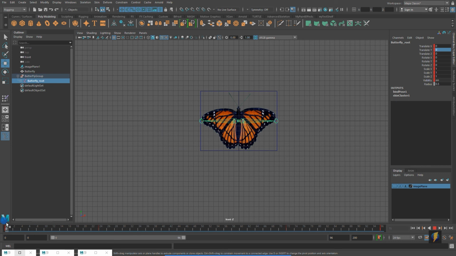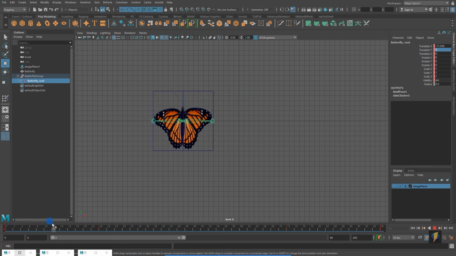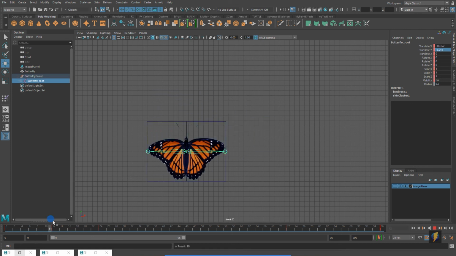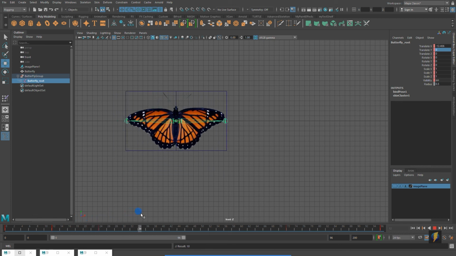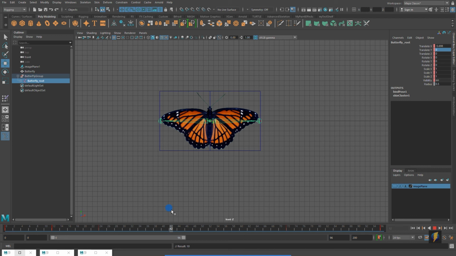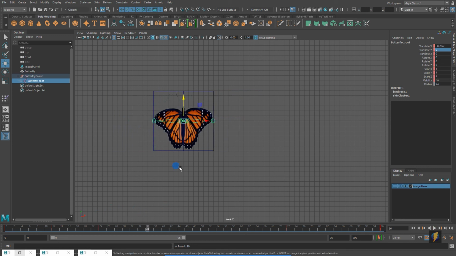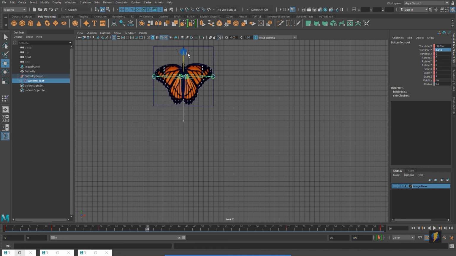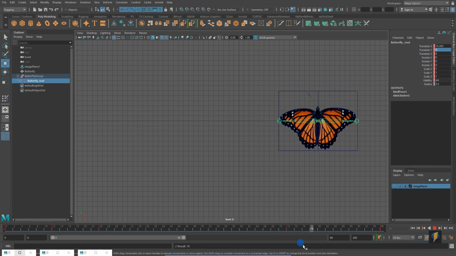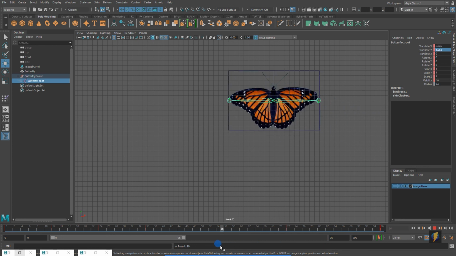And we're going to give it a nice kind of figure 8 path. So I'm going to go to frame 12. I'll bring the butterfly down a little, key it. So it comes down like that. It's going to come up, and back down.